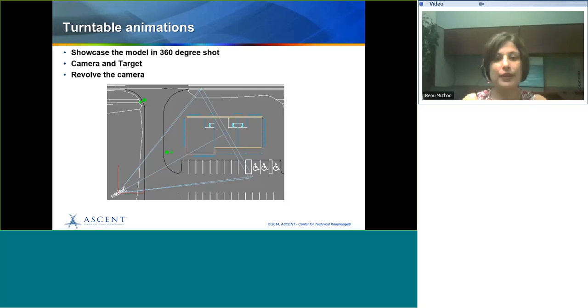While creating a camera, the most important consideration for a turntable is that the target, or the point of interest of the camera, which you can see here on the screen, should be pointing at the object that we are showcasing. What this does is that it creates an illusion that the viewer is standing still and the target is revolving as if on a turntable.